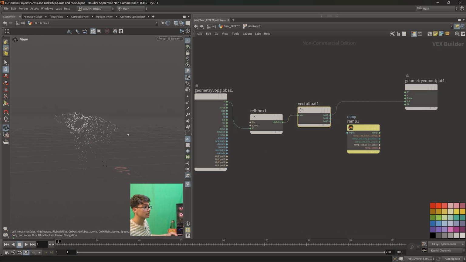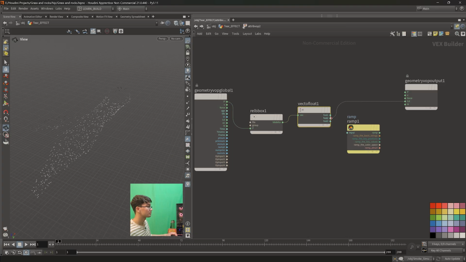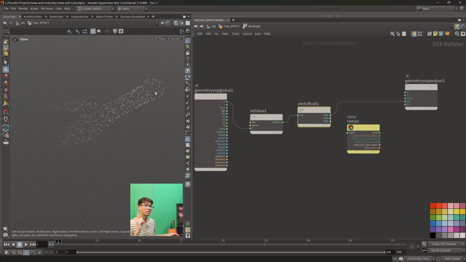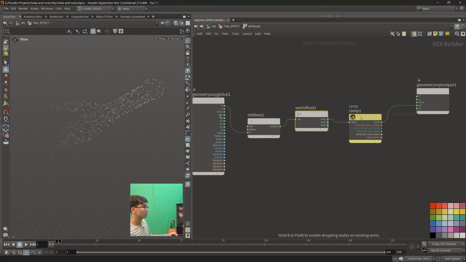Now we are getting something like this. When I connect the X, or the Y, or the Z, we are getting something like this. This part is getting 0, this part is getting 1. And how can I tell that? I can tell by this part being black and this part being white. White means value 1, black means value 0. So let's feed this into the ramp.